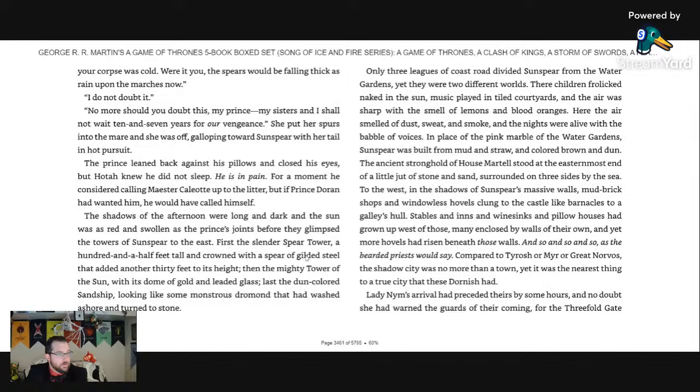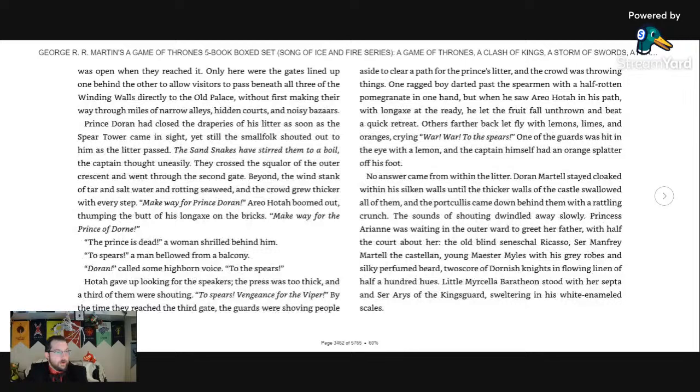Maester Miles with his great two score of Dornish knights and flowing linen of a hundred hues. Little Marcella Baratheon stood with her septa and Ser Arys of the Kingsguard, sweltering in his white enameled scales.